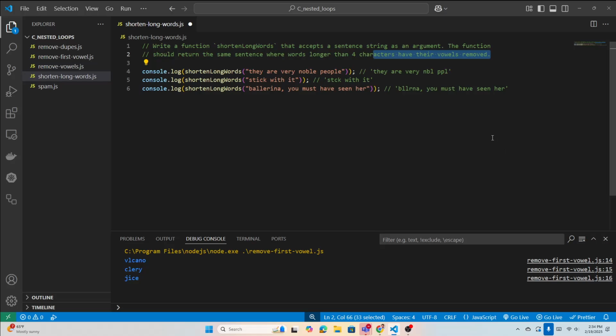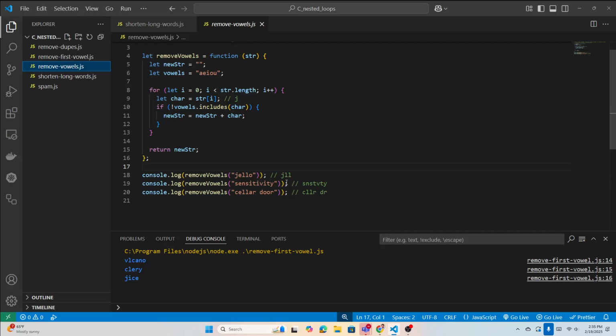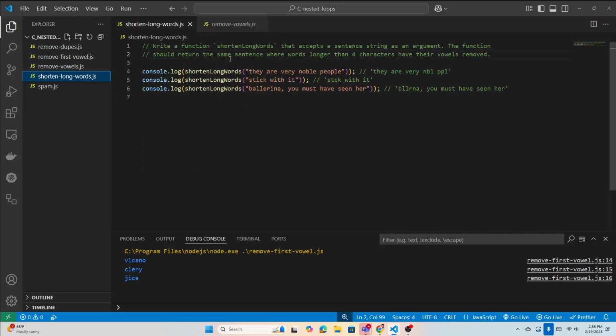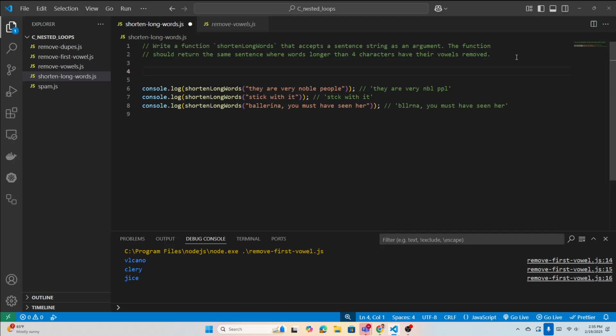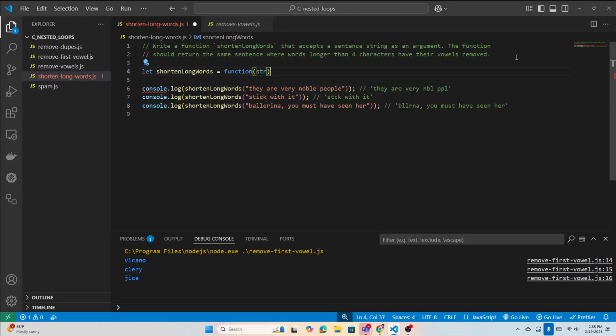So vowels removed. We just have to remove the vowels of words longer than 4 characters in the sentence. So we have the function remove vowel here. This was used for removing the vowels, so we can use this function. So let's write that. Let shorten, so we have a function, and then you're gonna pass the string, the long string of the sentence.